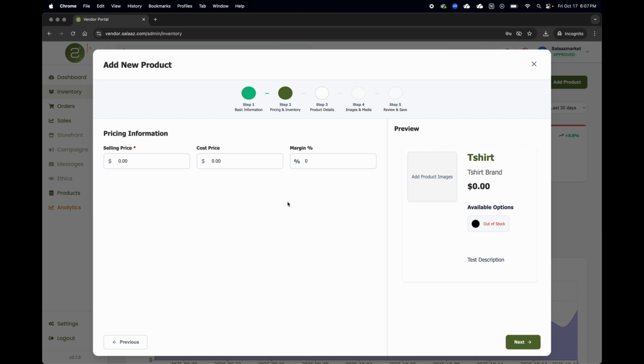This is your pricing and inventory. So here you can put in your selling price. We recommend you put in whatever price you want the customer to see. Now, you got 2 more options here, cost price and margin. Cost price is how much your product costs you. You don't have to fill it in, but we do say it's better for you to fill it in.